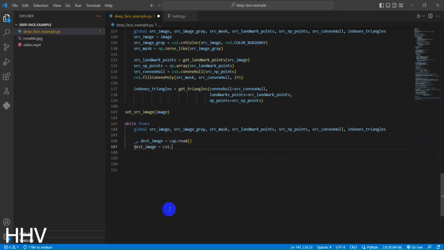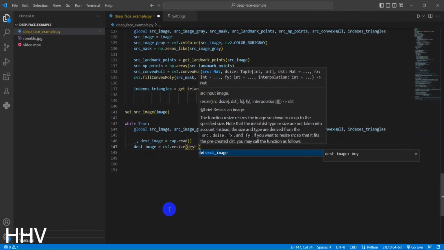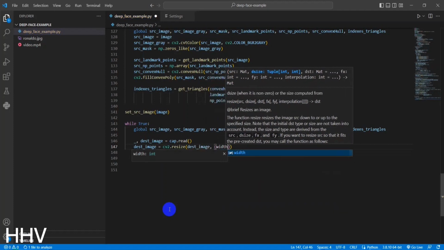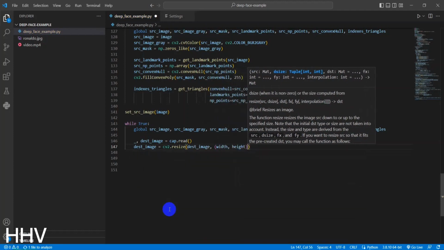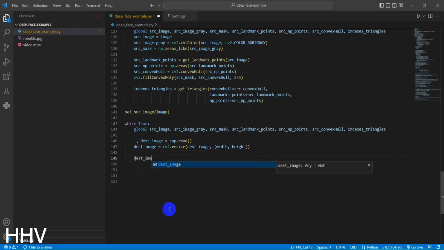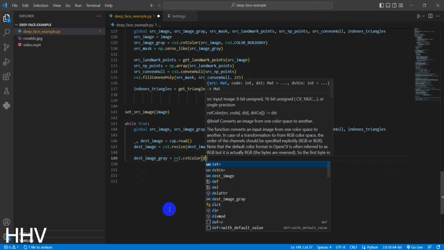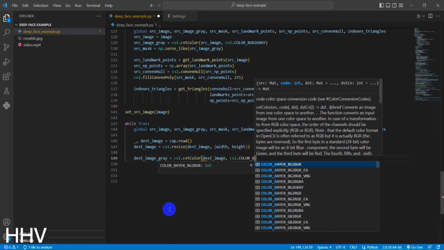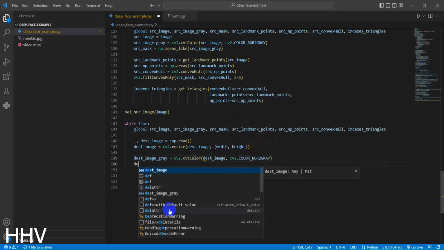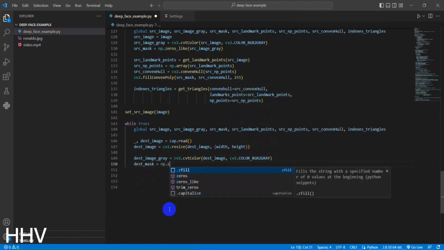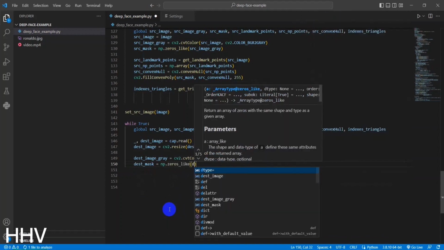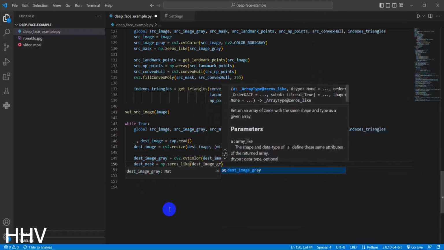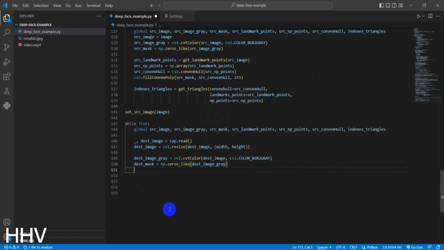These lines read a frame from the video capture, cap.read, and assign the result to the variable dest image. The underscore is used as a placeholder for a variable that we don't need in this case, typically used for the return value of a function that we're not interested in. The cv2.resize function is then used to resize the dest image to the desired width and height. These lines convert the dest image to grayscale using cvtColor with the COLOR_BGR2GRAY conversion flag. The resulting grayscale image is stored in dest image gray.